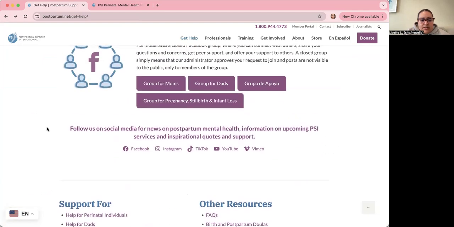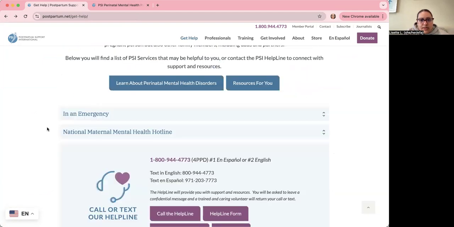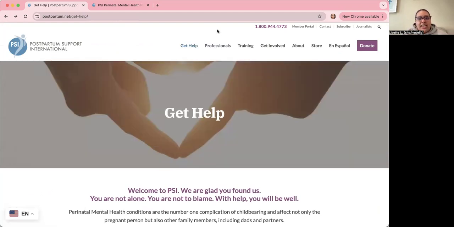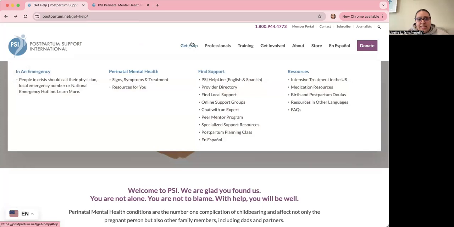And then I also wanted to quickly go over some information about the professional. So everything that I just navigated can actually be navigated from this drop-down menu of Get Help, right? And so this kind of beautifully sums up everything that I've gone over. So emergency crisis, perinatal mental health, the signs, symptoms, resources, and then how to find support. So all the support that I just showed: the PSI helpline, the provider directory, online support groups, chat with a mentor, peer mentor programs, specialized support resources.